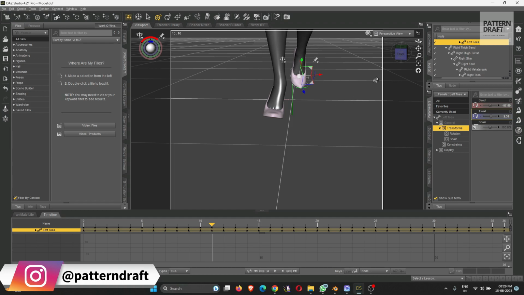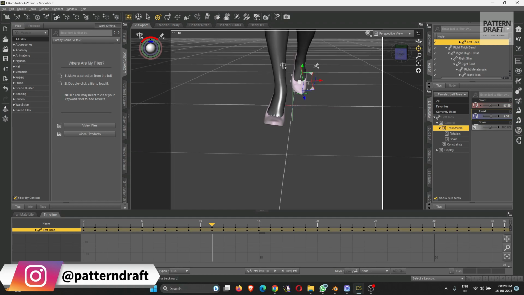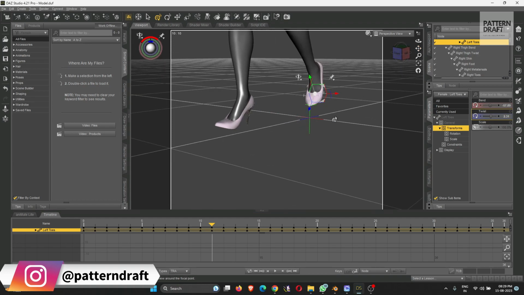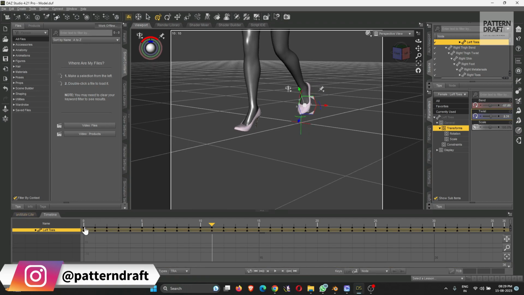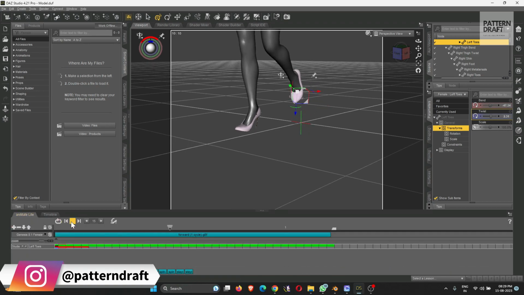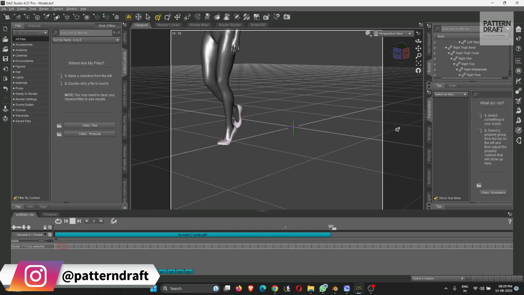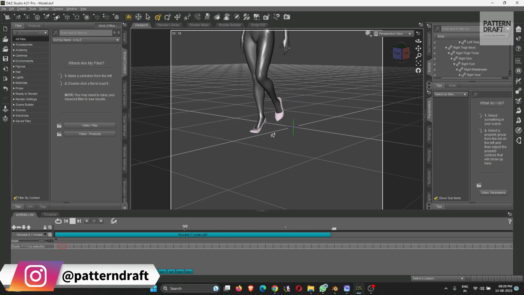So now we have adjusted all the keyframes. Let me show you how it looks in the final view. So now there is no issue, and if there are some minor issues, you can adjust the keyframe.